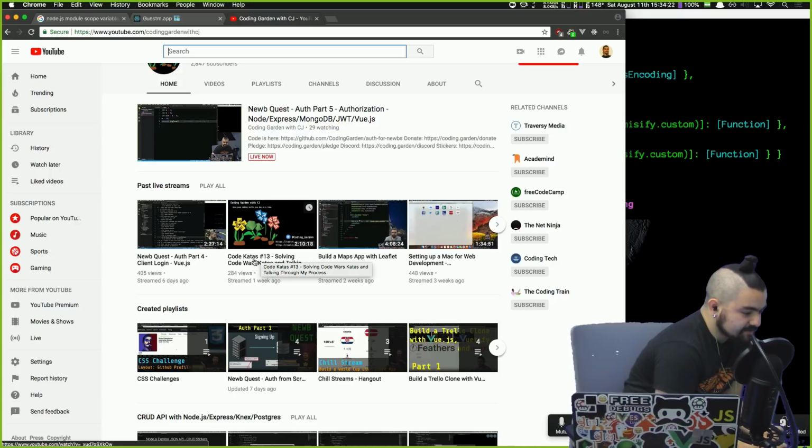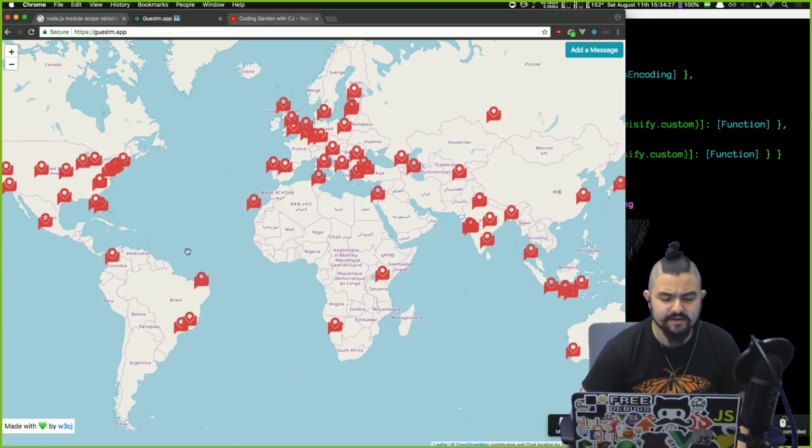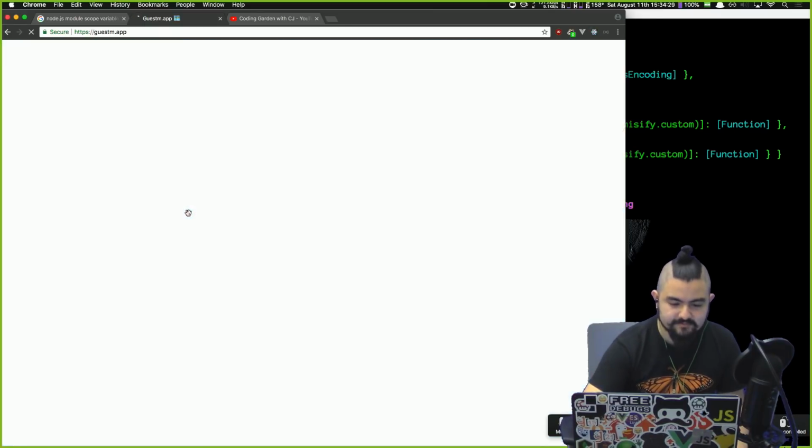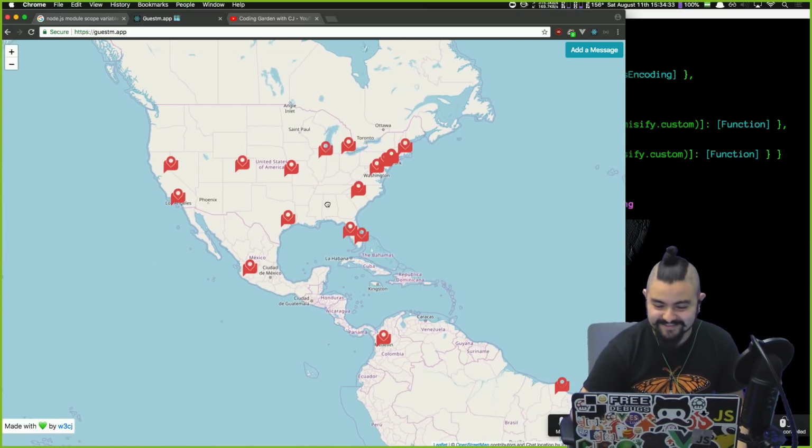Is that West Coast? So I'm actually on East Coast time, GMT-4. Let's see. Are there any new dots on? Oh, look at all this. I think there's some new dots that popped up.